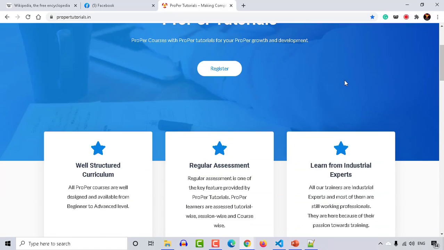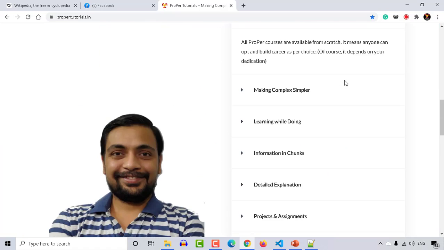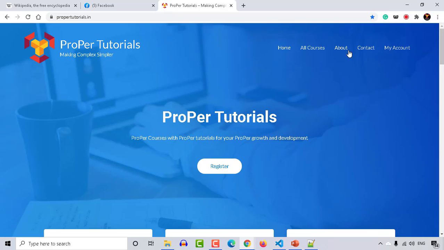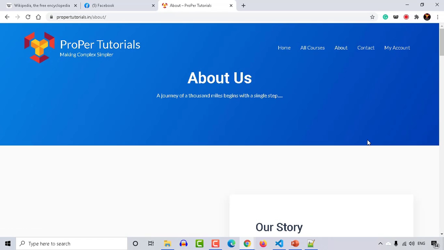Now let's talk about the main content. This is the main content of this page. Let me show you another page over here. Let's go to the about page. You can see the header remains the same and this is the main content, right? And similarly, let me show you the footer part.